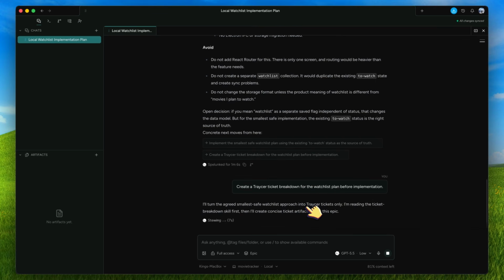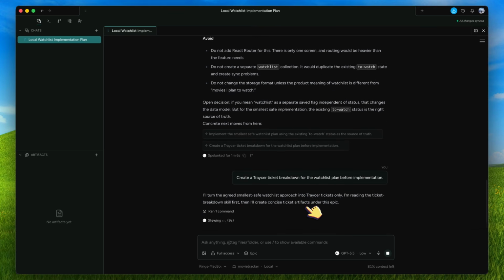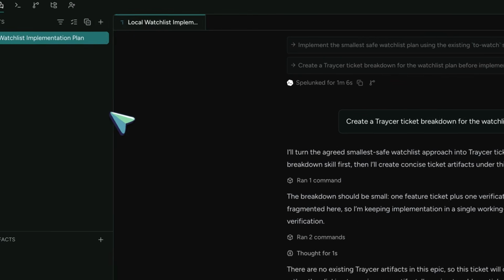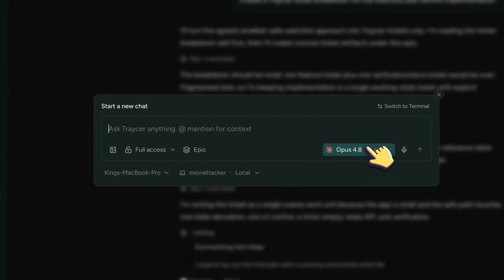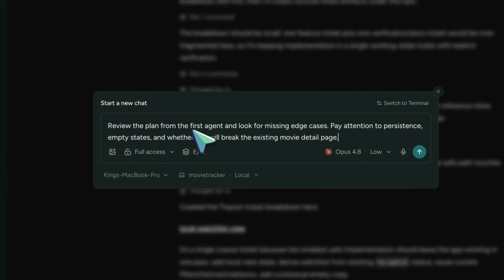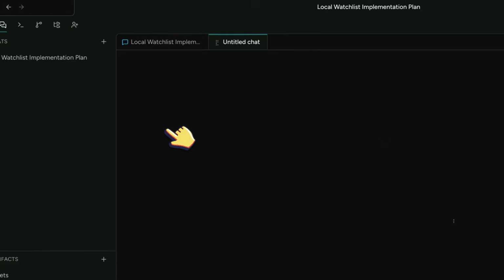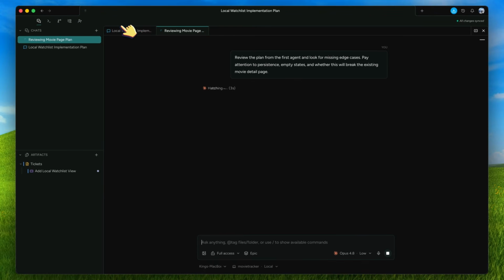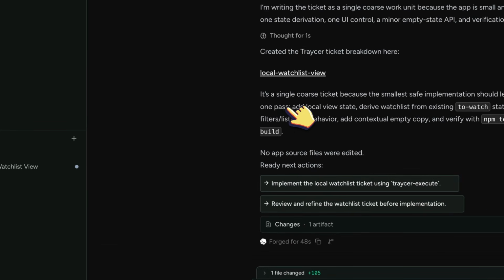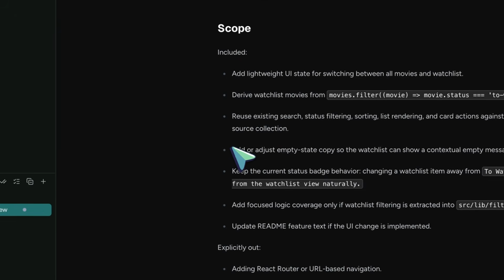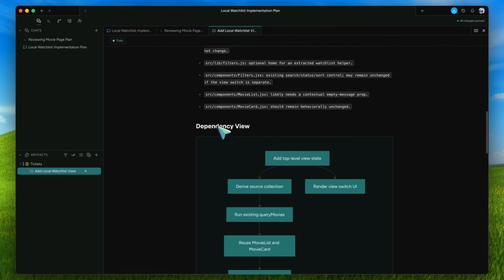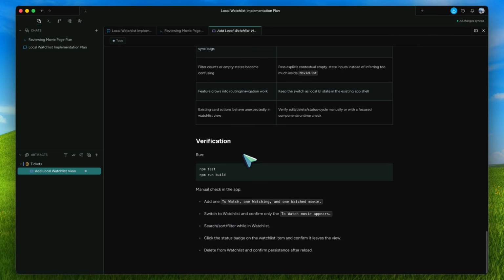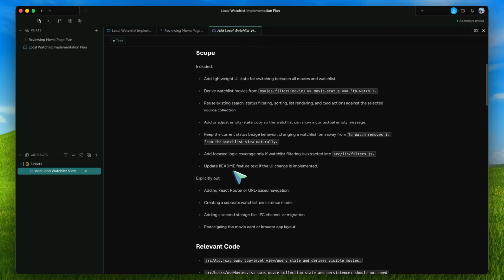It can inspect the workspace and produce a plan, but here's where Traycer starts to feel different from a normal chat tool. While Codex is planning, I can open another chat in the same task and use Claude Code. I can tell it, review the plan from the first agent and look for missing edge cases. Pay attention to persistence, empty states, and whether this will break the existing movie detail page. So now I have one agent planning and another agent reviewing the plan, and both are inside the same task instead of two totally disconnected conversations.